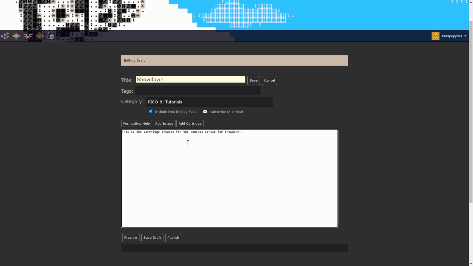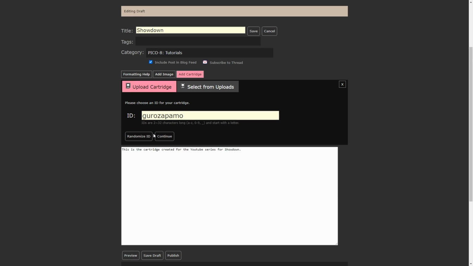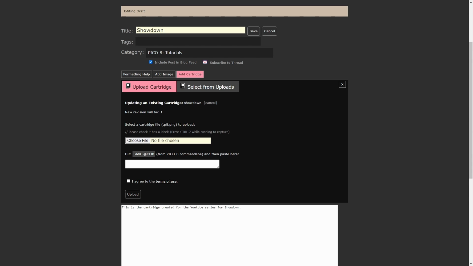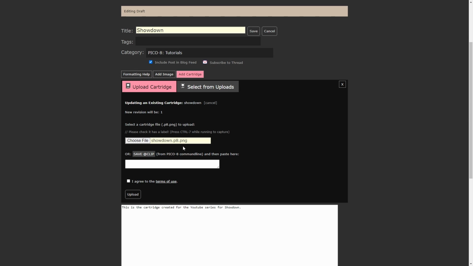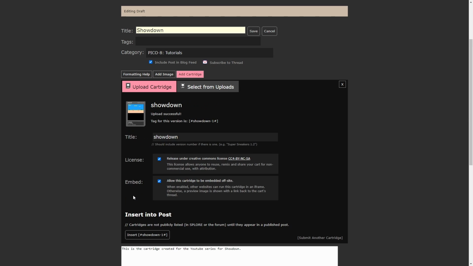Right, and then the most important part here is to add the cartridge. I will go ahead and create a new identifier. We'll type the name of our game. So let's go ahead and click on continue. And we are going to pick the image that we generated earlier. This is the file that was just exported. Go ahead and click on open. You can agree to the terms of use and then don't forget to click on upload.